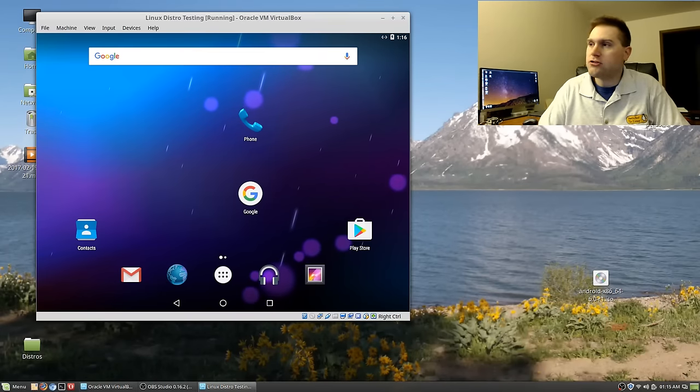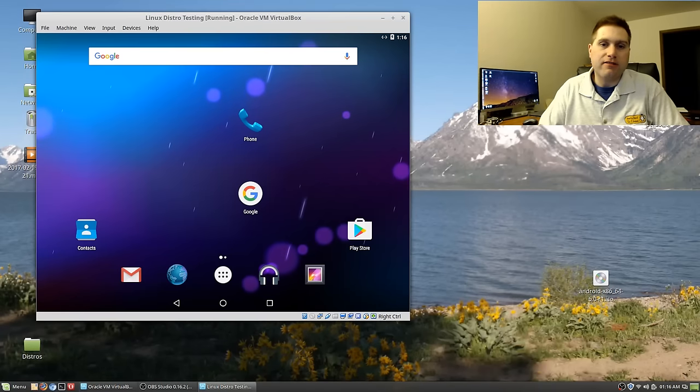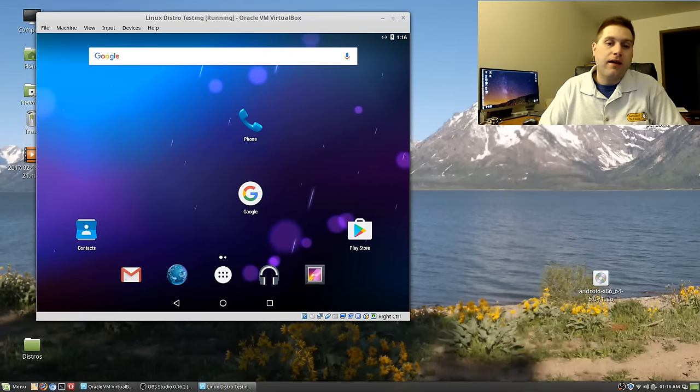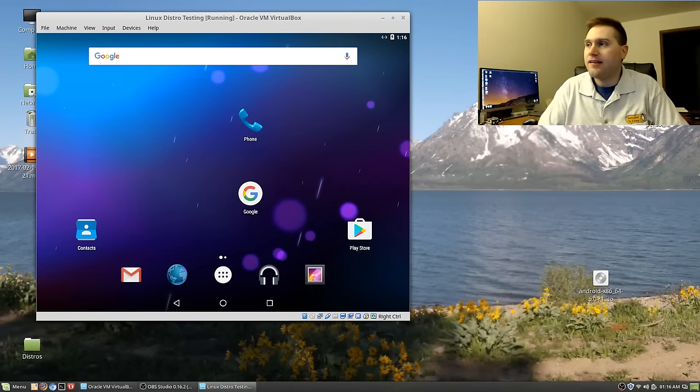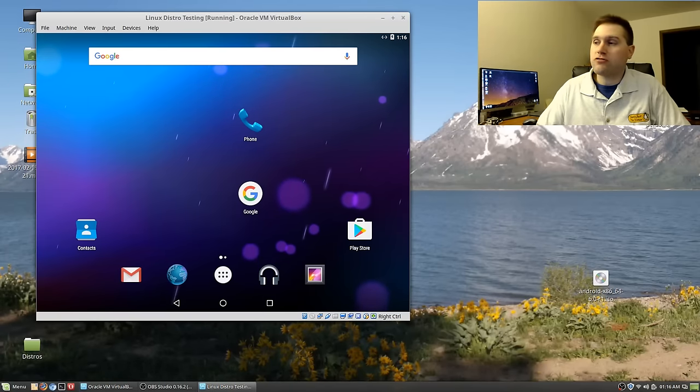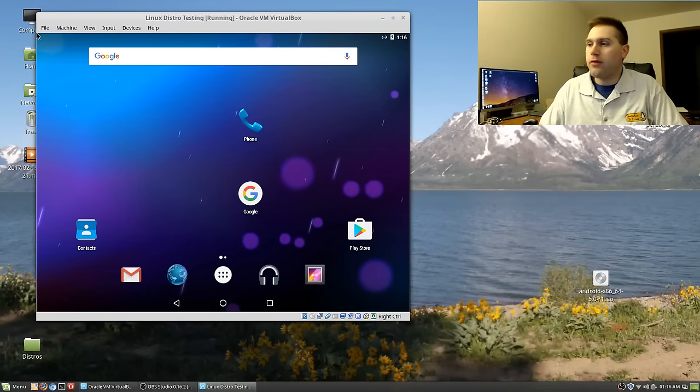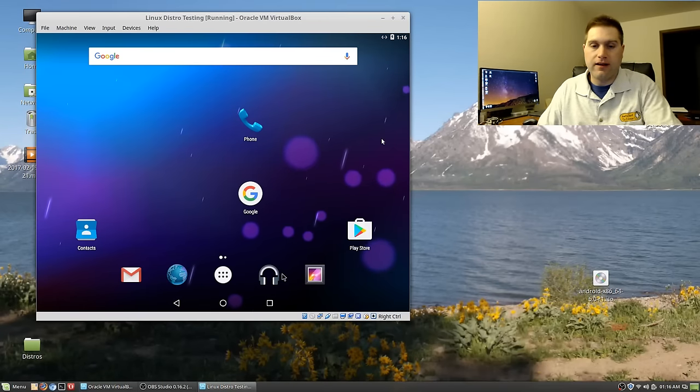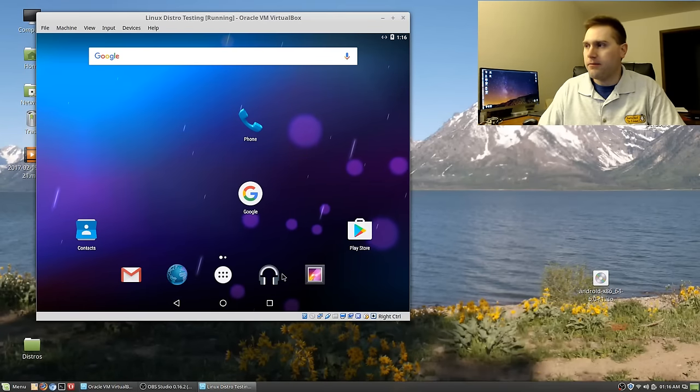really cool distro. I did want to give a shout out to the people for developing this and bring awareness to the fact that, hey, it exists. And it's just one of those really cool things that you can do with the Linux platform. Of course, I've got to click my control button to get out of there. So, anyway, that's how to run Android on an x86 platform.